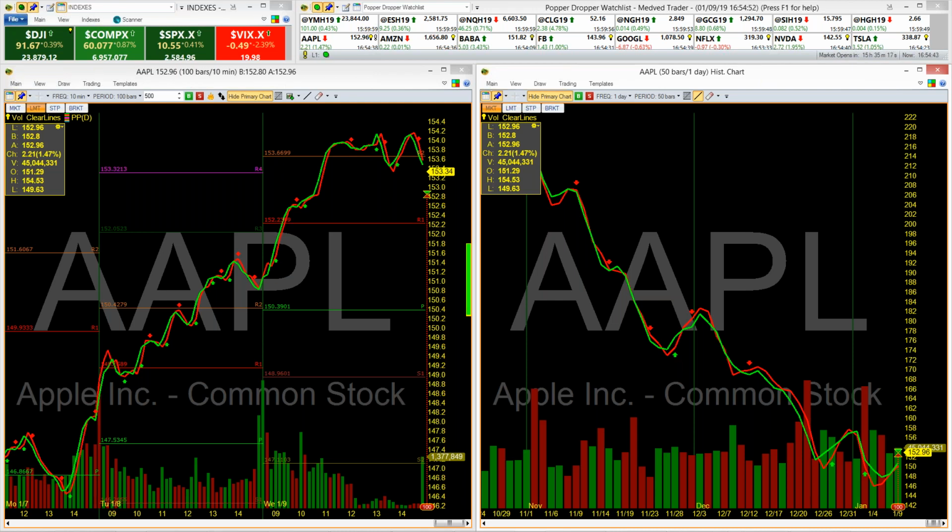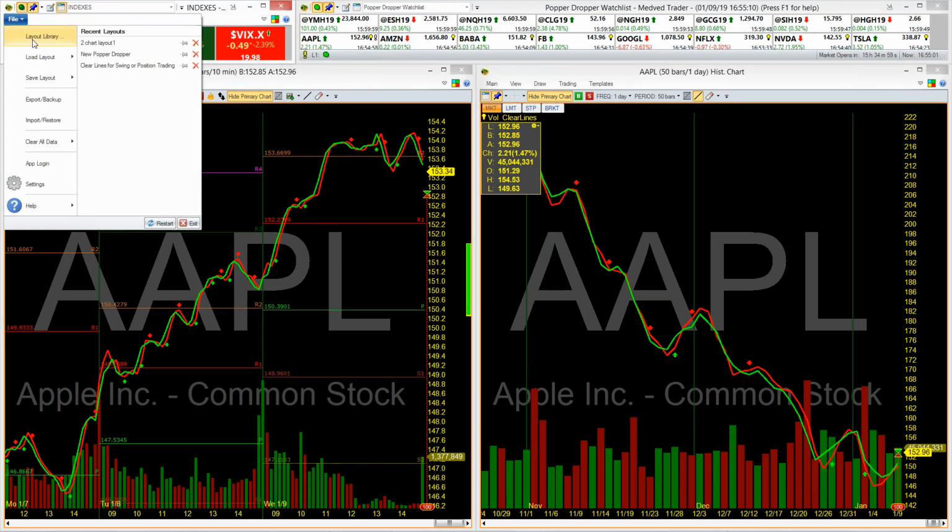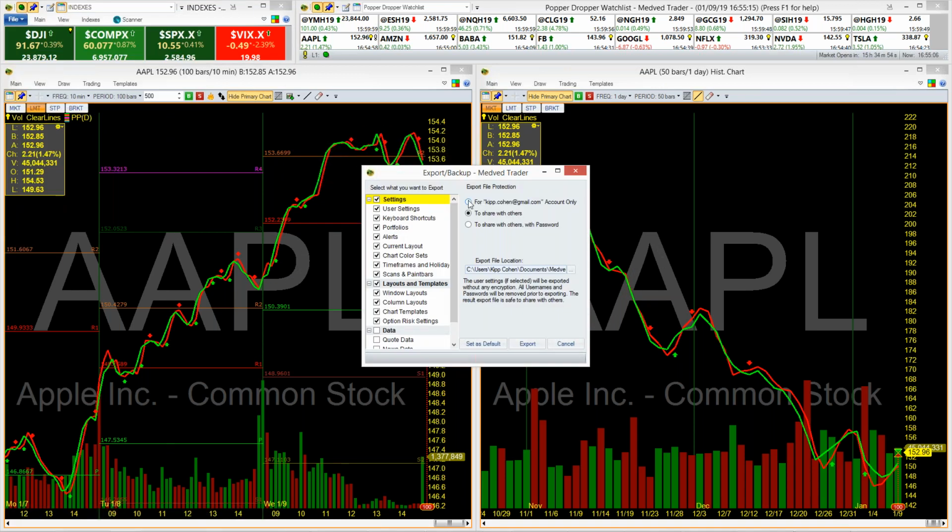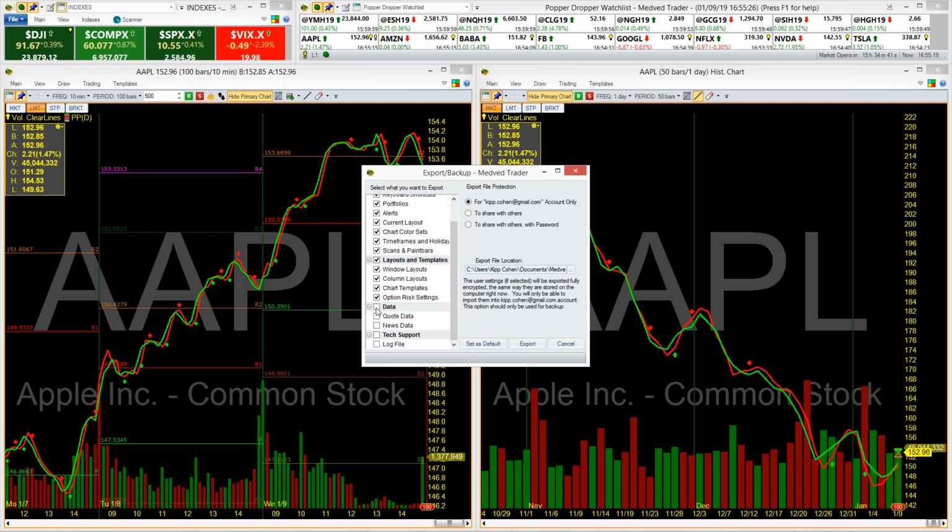Fred says, okay, Kipp, traveling between locations nowadays, how can I copy my setup from one location and take it to another? Current layouts and setups. Great question. So what you would need to do, Fred, is go to the top where it says File. Go to the Export Backup button. Click it. Right up at the top, the one that has your email address, account only. That's what you want to select. Make sure you also come over here and select data so that it copies your data provider information.